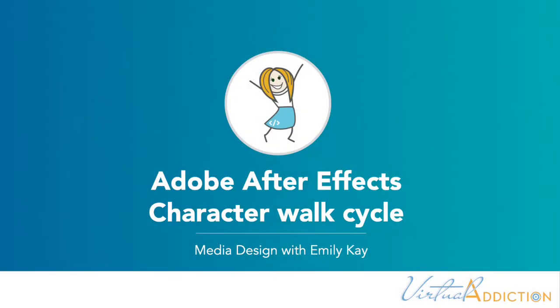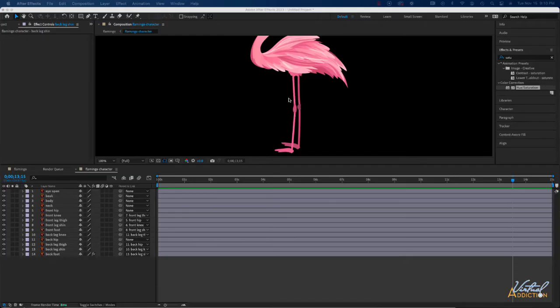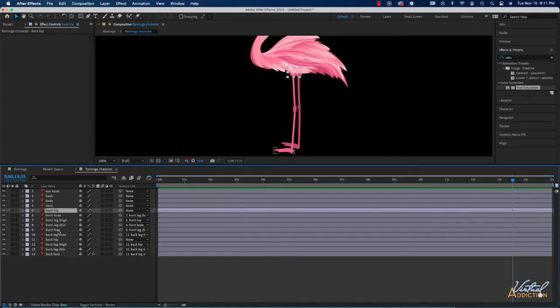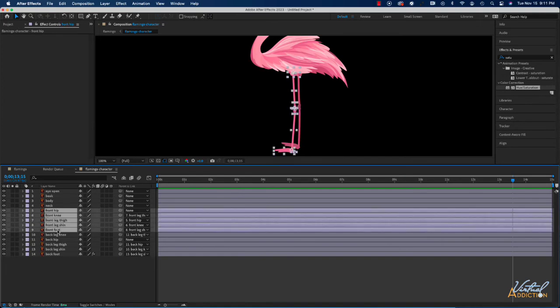Now that we have all of the elements that we want to animate set up correctly, we're going to go ahead and begin our walk cycle. I'm going to start off with one of the legs. We'll just begin work on the front leg, and we're going to begin our animation. So the front leg, I'm going to open up rotation for all of the front leg elements since we'll be working on the property of rotation.